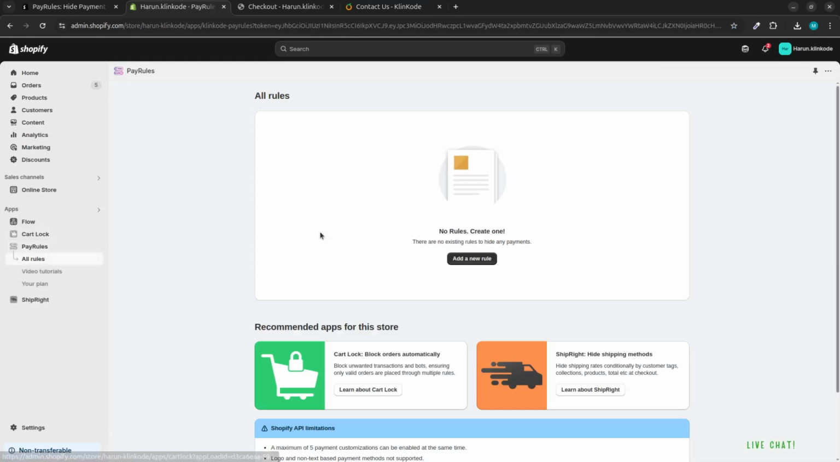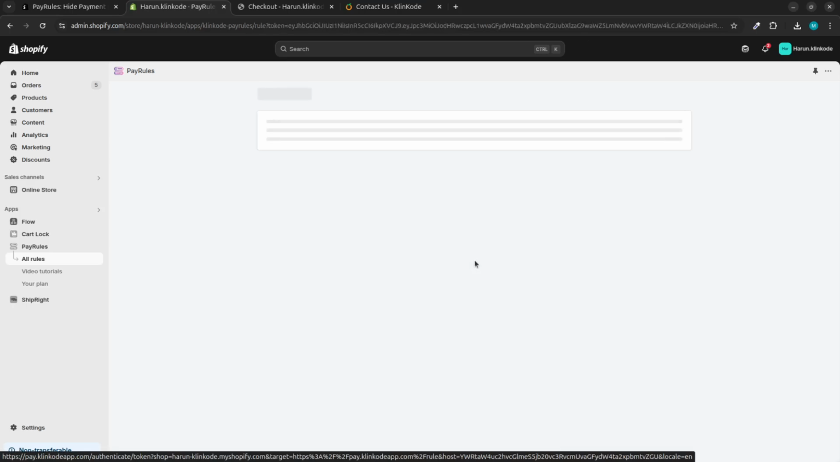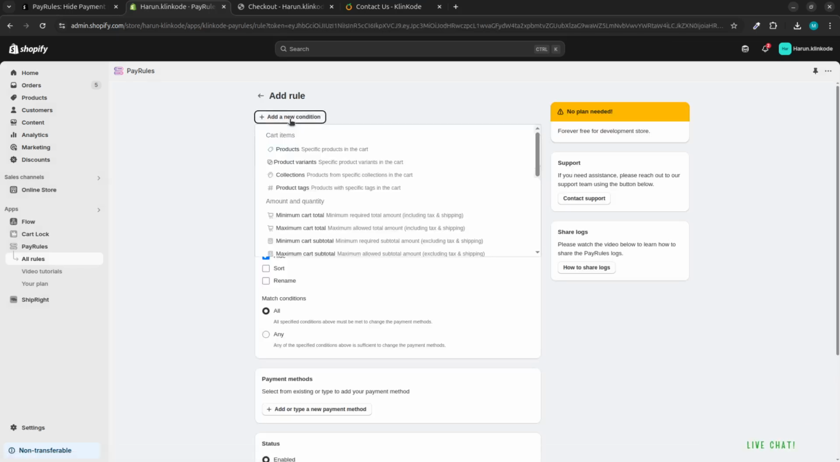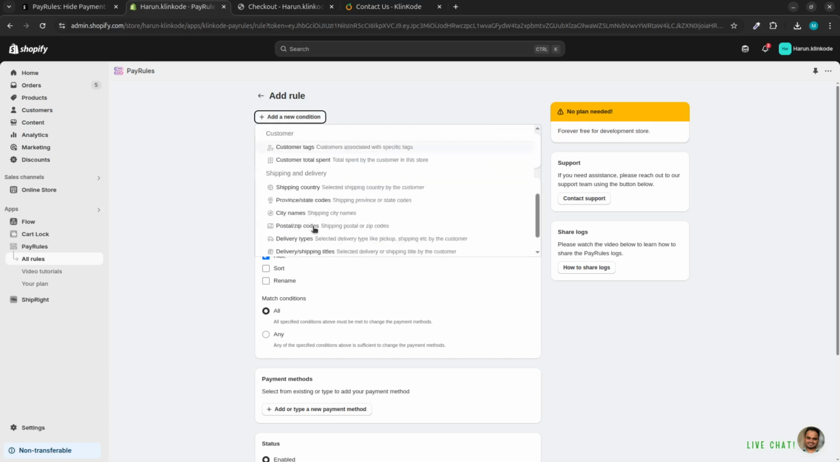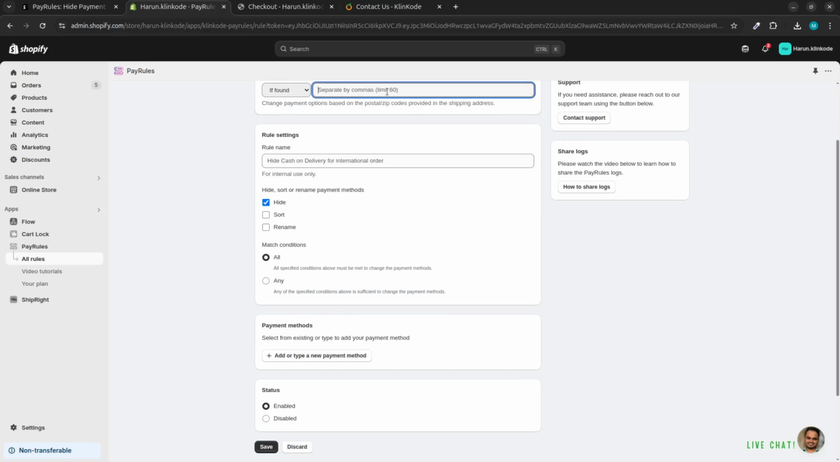First, navigate to the All Rules page of our app. Here you can manage all your payment rules. Click on the Add a New Rule button. Click on the Add a New Condition button. Now select Postal or Zip Code. We will specify a zip code in the Condition section and retain the If Found block.